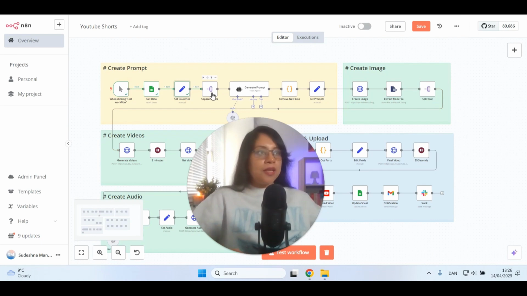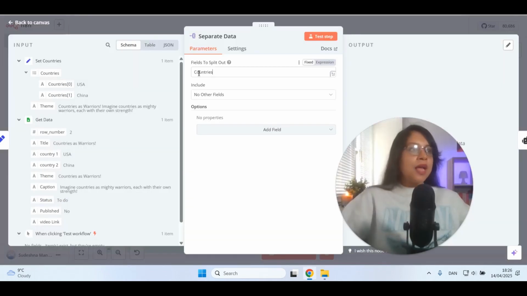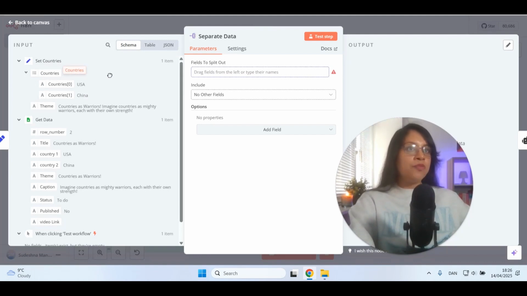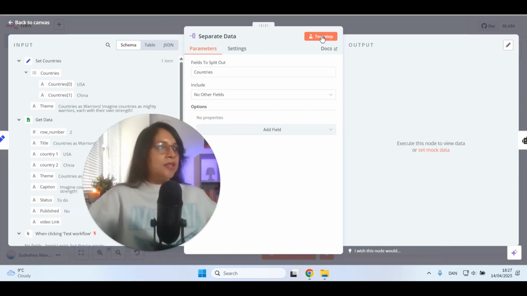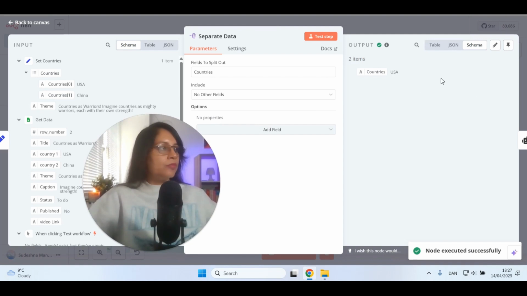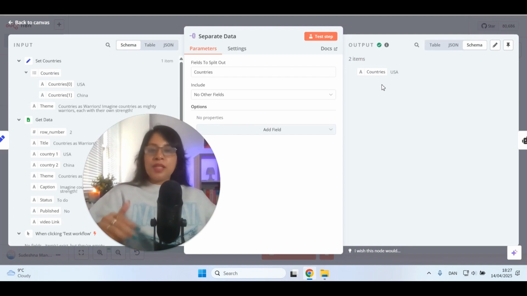So, Separate Data. All I have done here is, I will show you what I have done. I have just grabbed this countries field here. Include no other fields. We don't need any other field to separate. So this is the only one. Okay, then test step. Now you can see that we have 2 items, but one item is shown because we will send these countries one by one. So the first country is USA.